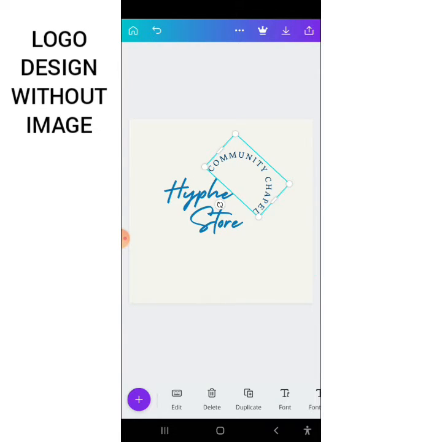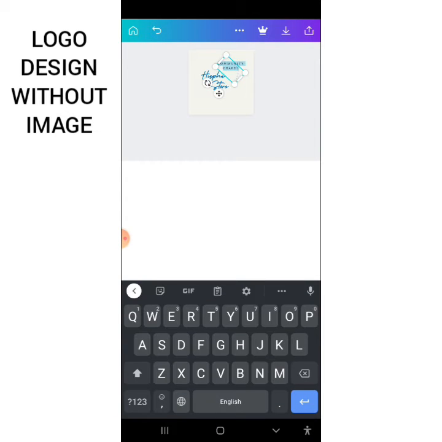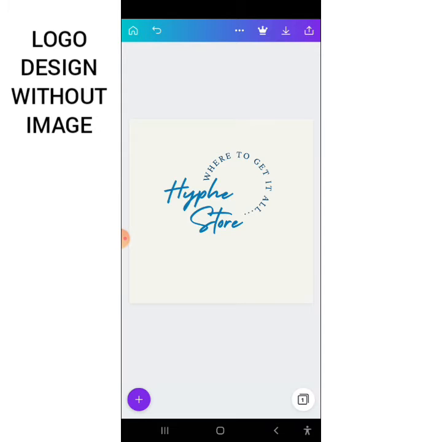When you click on it, go to edit, then put the slogan of the company: Where to get it all. That is the slogan of the company. As you can see the magic? Where to get it all.